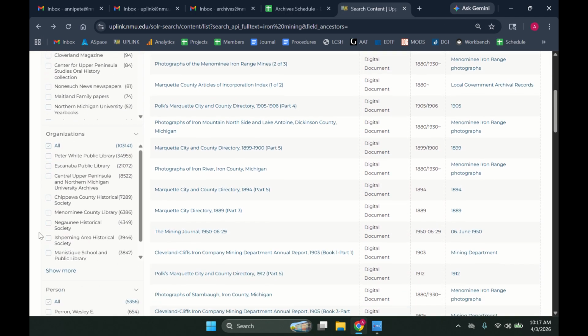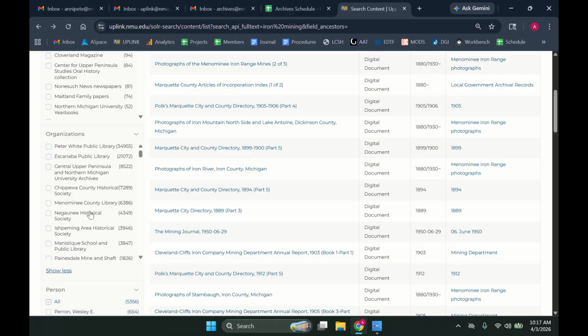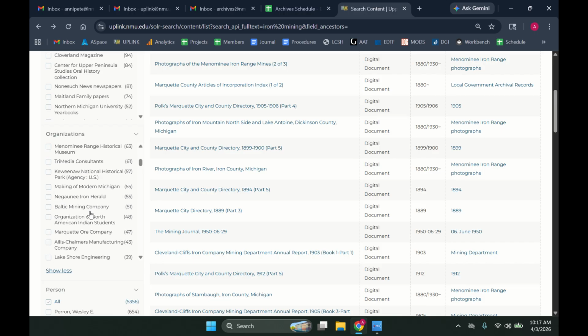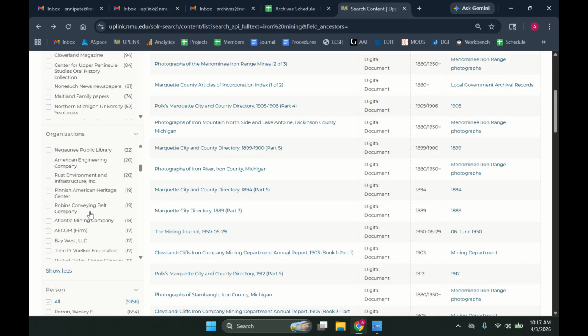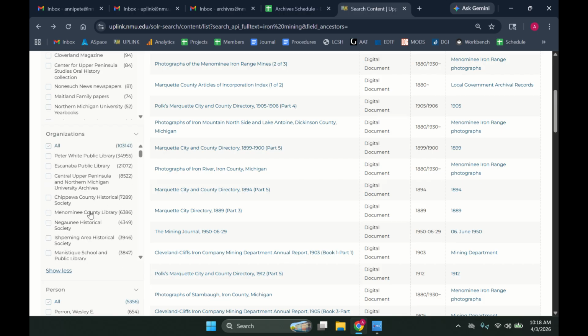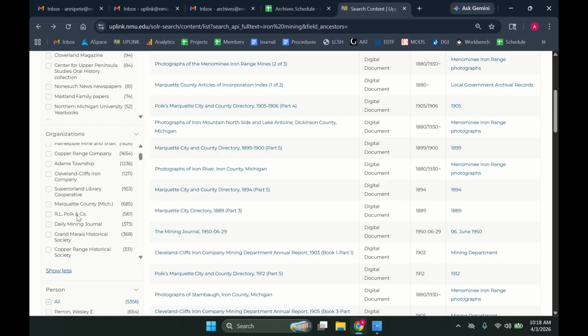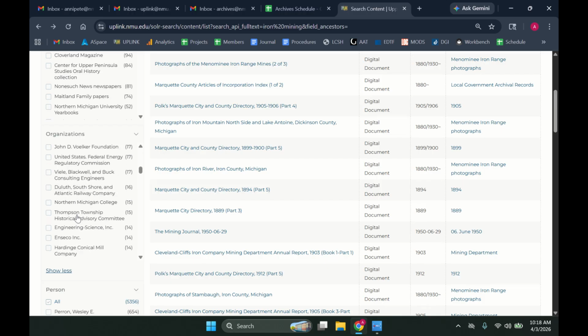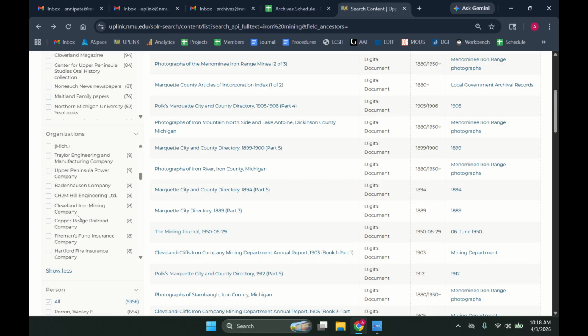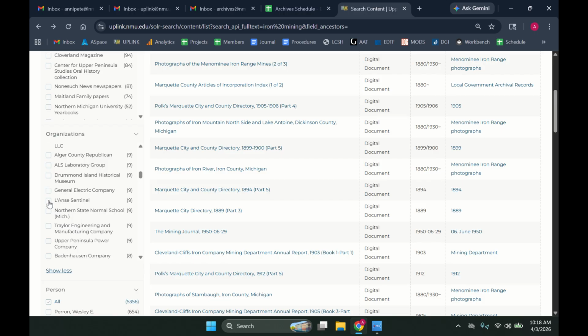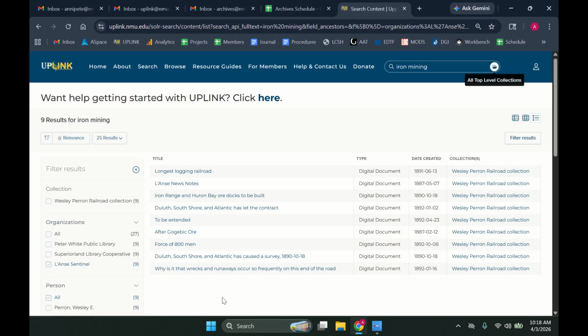You could limit by organization. So let's say that you only wanted to see what an organization... I should note, it will include the group that contributed the item. So any of our member organizations like the Peter White Public Library or the Chippewa County Historical Society are going to show up in this list, but it's also showing organizations that have been tagged as creators or donors. And so you'll get kind of a mix of things in this. So let's say you only wanted to see things created by the Lawn Sentinel that are about iron mining, you could do that.